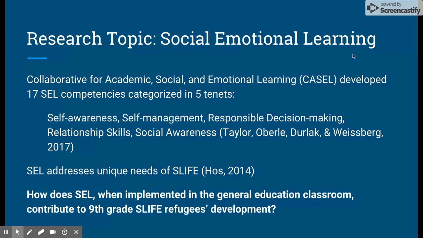So the Collaborative for Academic, Social, and Emotional Learning, or CASEL, which is comprised of social workers and school psychologists and people that are working with these students every day, they developed 5 different tenets of social emotional learning, which are self-awareness, self-management, responsible decision-making, relationship skills, and social awareness. And I really believe that social emotional learning addresses the unique needs that these students with limited education have.